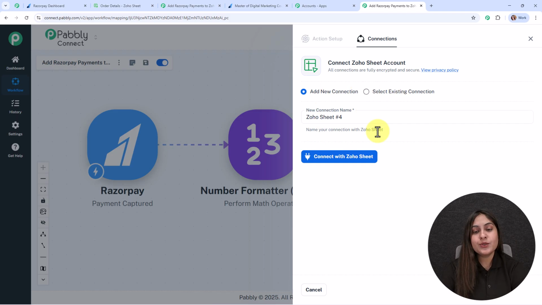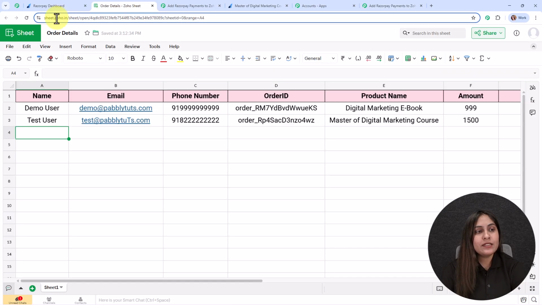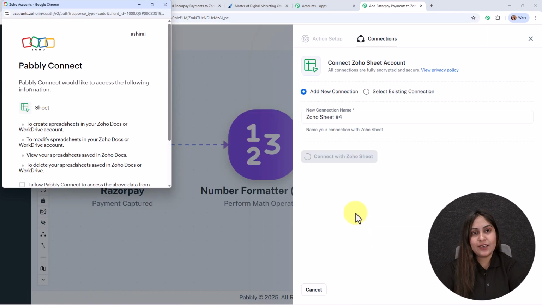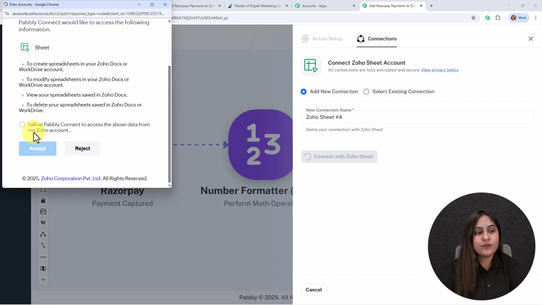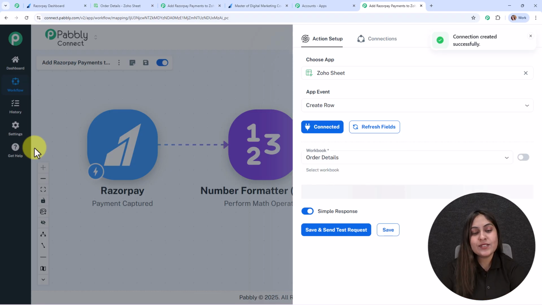And now here to build a new connection I'm going to click on connect with Zoho Sheet. Then here it is asking for the domain to connect the application. So to get my Zoho account domain, let me take you to my Zoho Sheet account. So you can see my domain is zoho.in. So we're going to copy it and add it over here. Then you're going to click on save. And here you can see Pabbly is requesting access. So I'm going to give access to Pabbly as your data is secured with Pabbly. Alright, you can see we are now successfully connected.